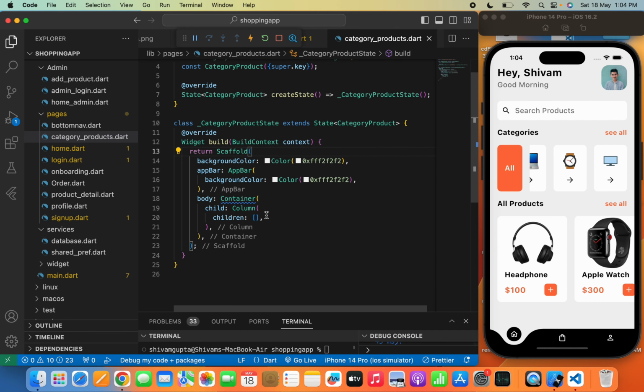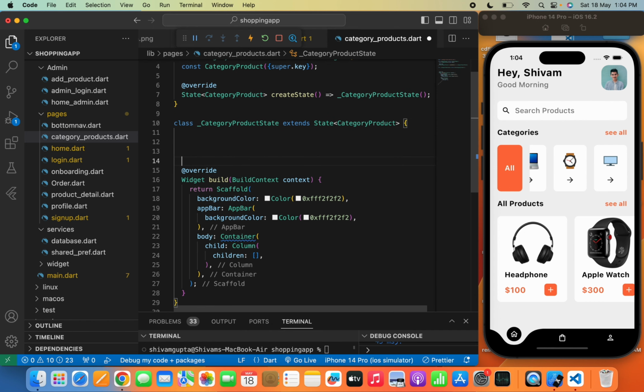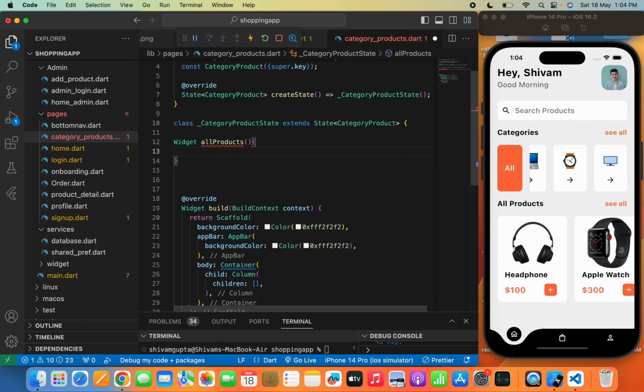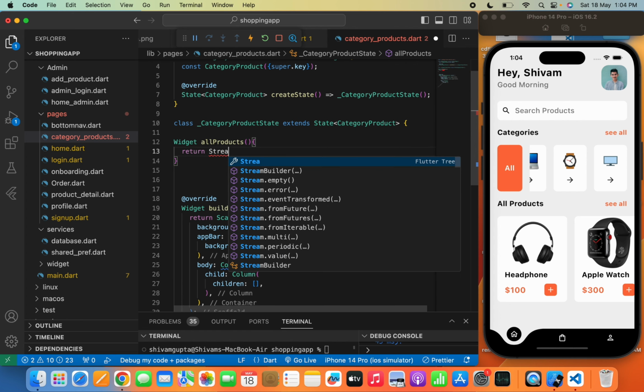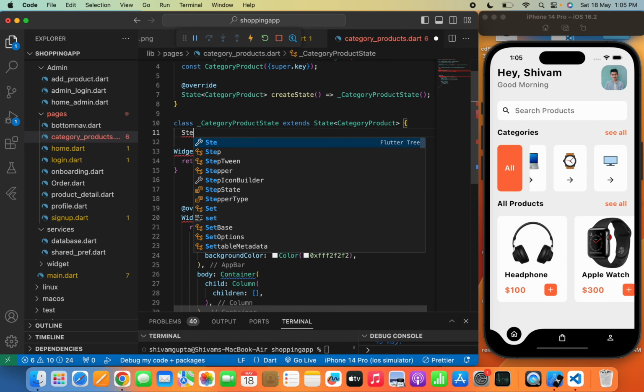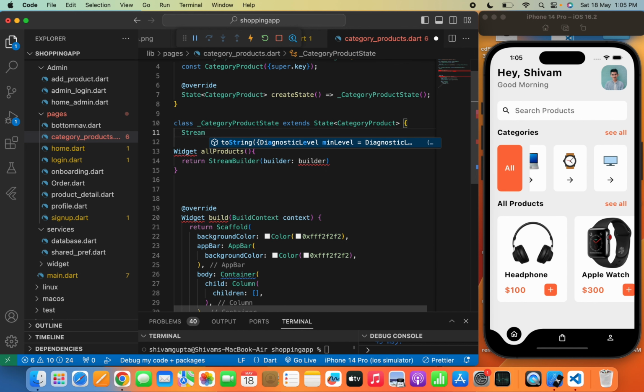Now we need to create a grid view. To create it, I will write a widget called all products, not category. After this we need to return a stream builder. You already know the use of stream builder if you have followed my other series. Now we'll write a stream, and in the stream I will pass the category stream.